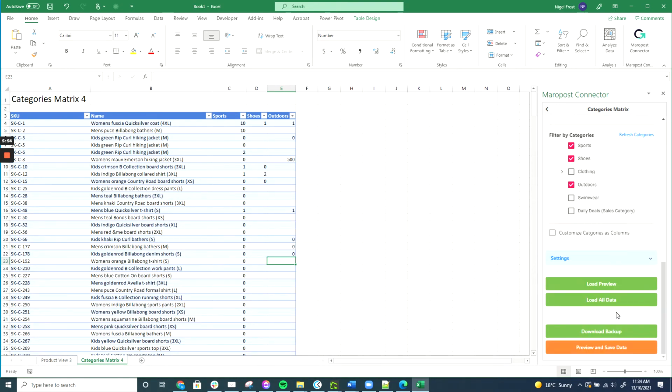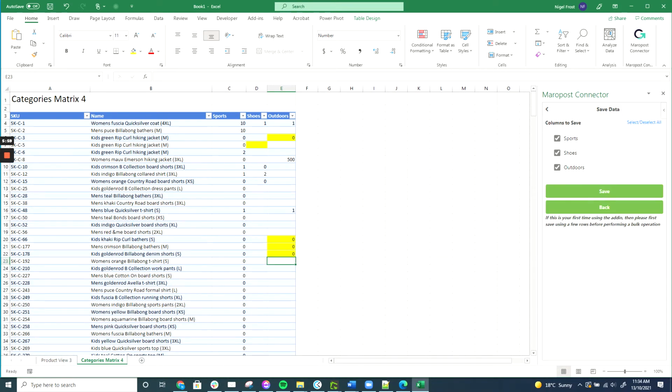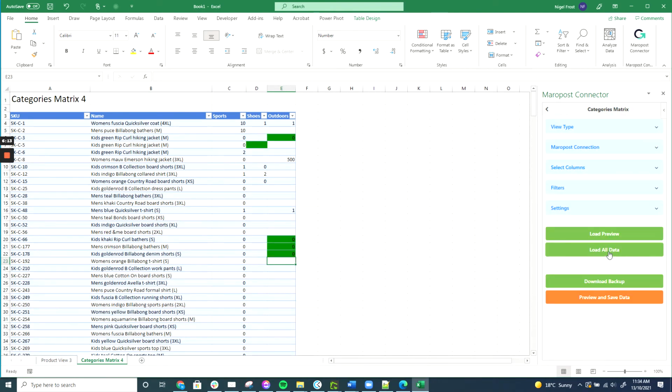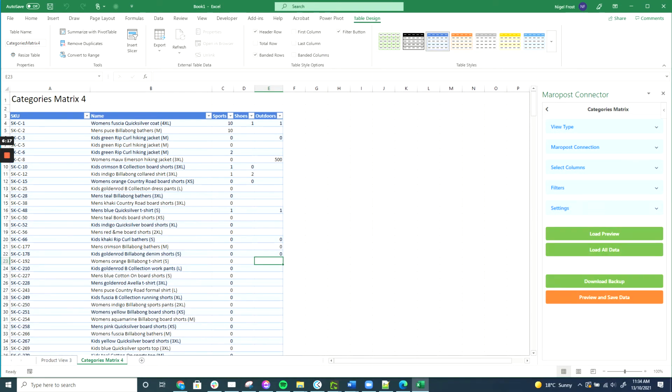And we can go and click preview and save. Again, we'll identify the changes. So this is to add this here, and we're actually removing this category, and we can save, and that will automatically update all those categories. Just to confirm that, we'll load all that data again. We can see that those changes have been made.